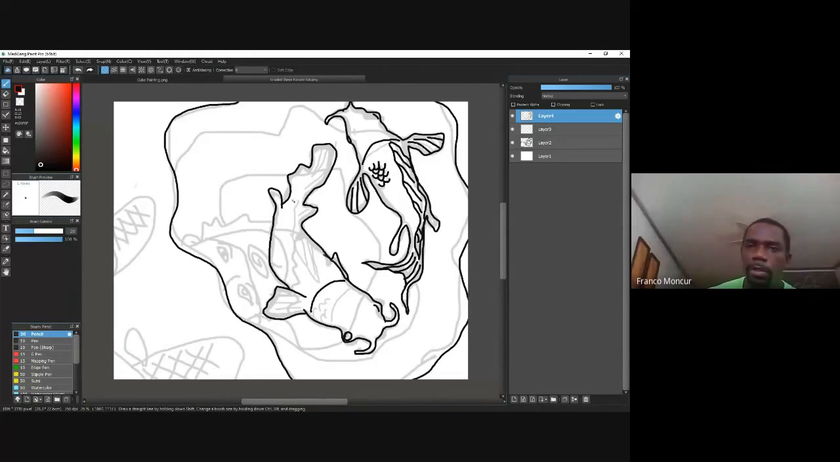Now we draw the edge. That's a fin over there. Okay, and now we need to draw the top fin on top of the body, just like we did with the last one.